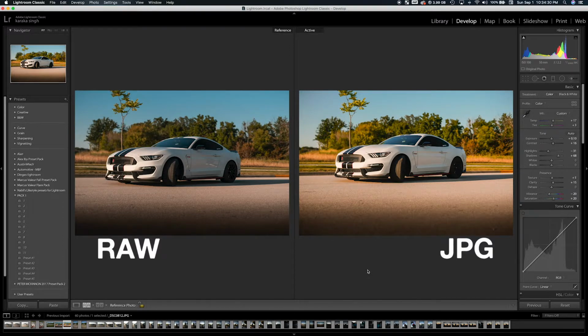On the RAW image, I still have a lot of room to play around with the shadows. I can bring out more shadows in the wheels. If you look at the JPEG image, as you can see, it's much more blown out. The exposure is way more exposed. The highlights and the whites are way higher than the RAW image.